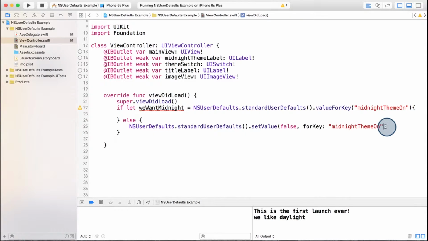So we know that if this else statement is being executed, it's because our call to value(forKey:) up here returned nil, meaning no value had been set for that key string. So this also shows us that the app has never been launched before, because if it had, it'd have a value for midnightThemeOn. So let's just add a print that shows us that this is the app's very first launch. And we know that after this first launch, we will now have a value in NSUserDefaults for that midnightThemeOn key. So let's go back up here and deal with this case.